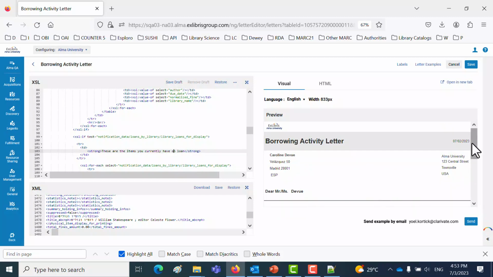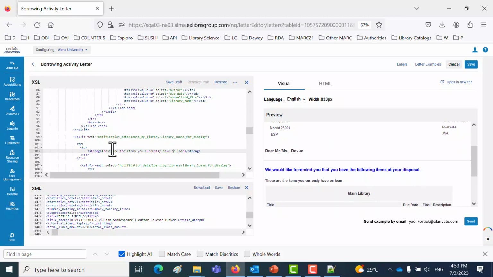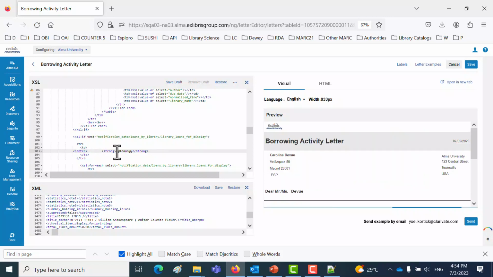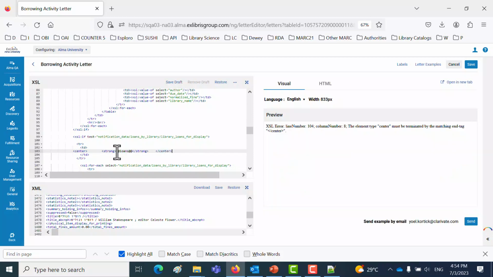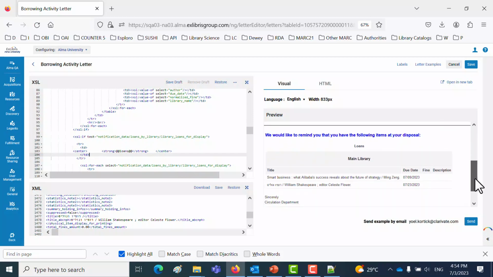And we'll see here how it looks. There it is. These are the items you currently have on loan. So now I'm not using one of the labels. I'm going to put the label back now. And now it's back to whatever the label is. While I'm editing this, let's do one other change. Let me center this one. We'll say center, and we will close the center. Center, close center. There we go. So there it is now centered.